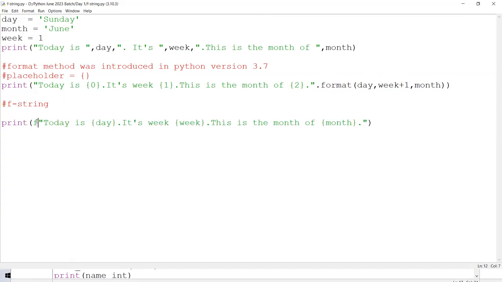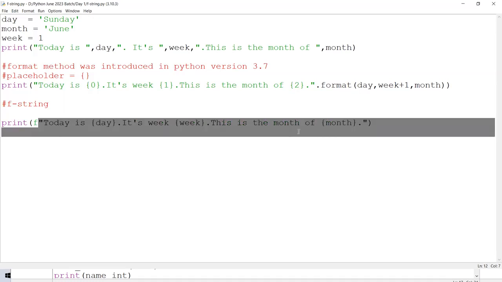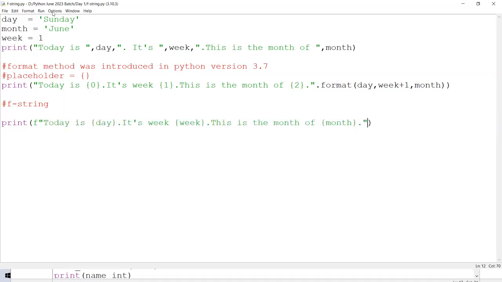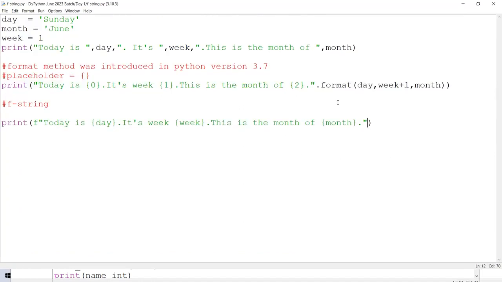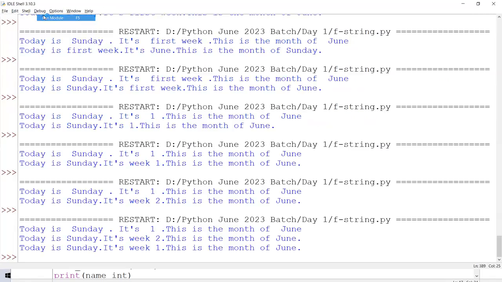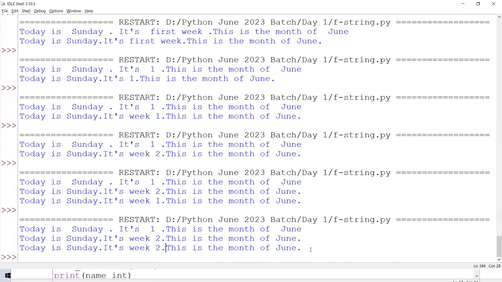Okay, f in the beginning, and then the entire print statement is. So if I run this now, same output, trace and its week number. Okay, here also you can do, if you want to do a +1 here also you can do it like this. So then it is week 2. This is the month.